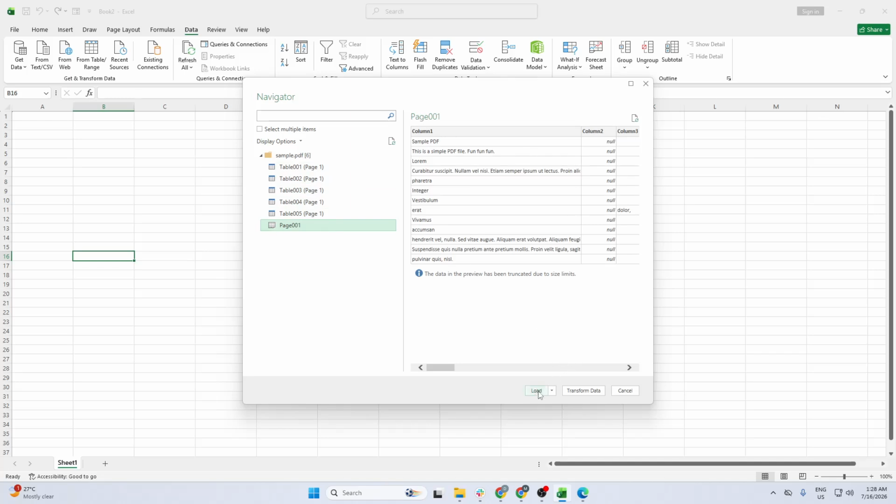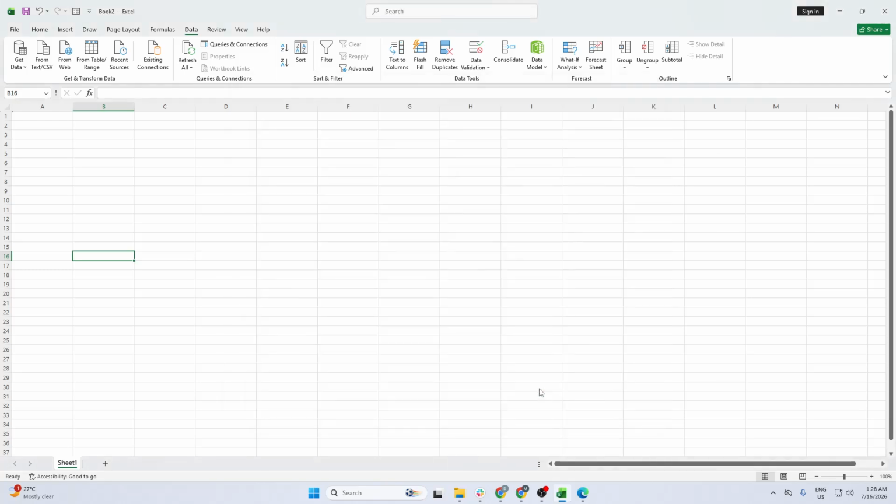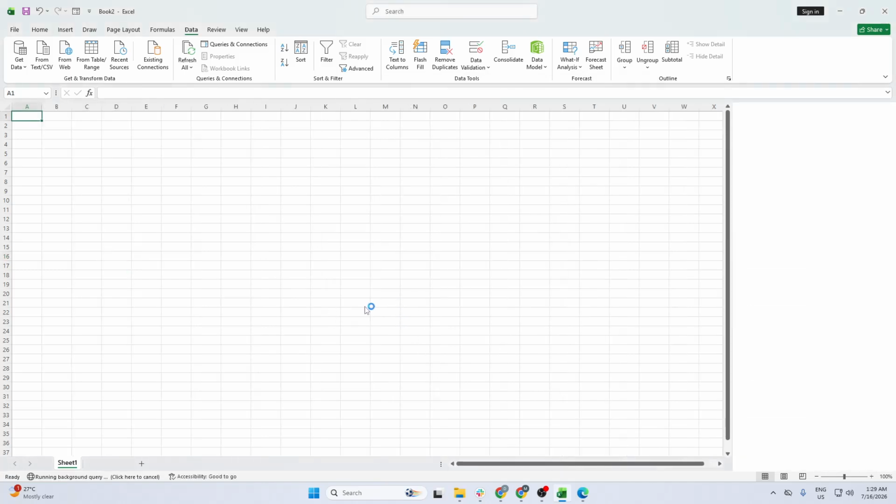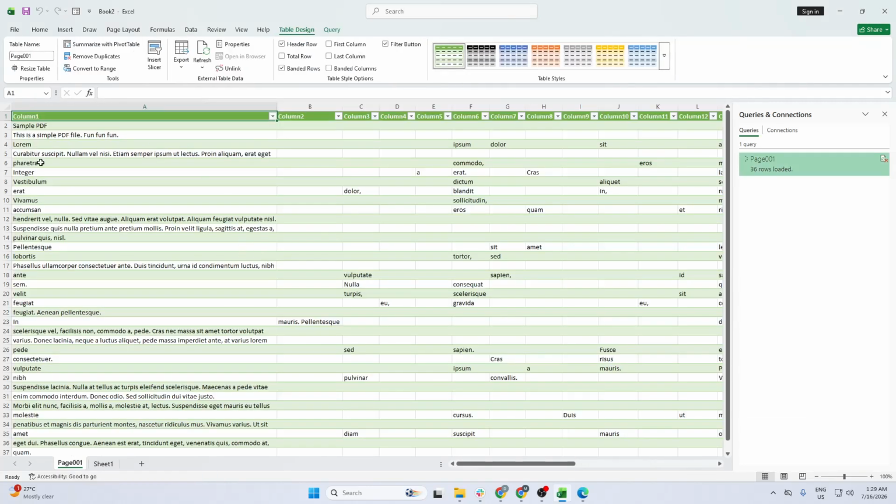Once you have selected the table names or pages, click the Load button. This is the final step that sends the extracted data into your Excel workbook. After clicking Load, Excel will instantly place the data into the sheet, starting at the location where it is best to insert it. When the data finishes loading, you will see the results appear directly into A1.